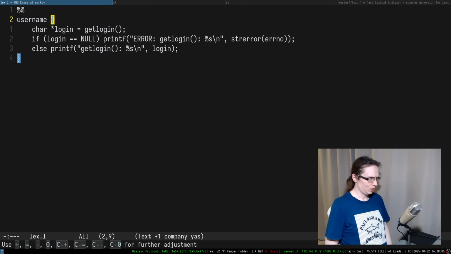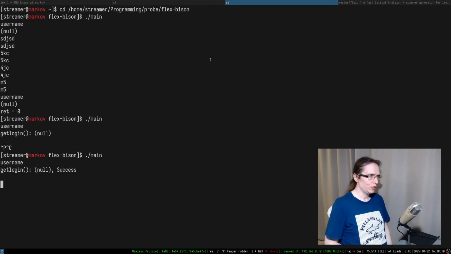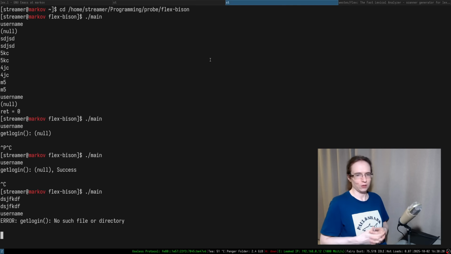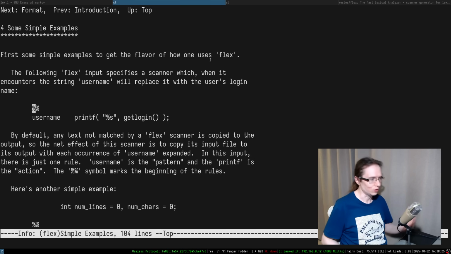All right. And now if I try to execute this entire thing, I provide this kind of stuff: username, no such file or directory. So that's exactly the reason for a failure of the get login function. But honestly, this function is kind of beside the point of the example, so let's maybe ignore that.